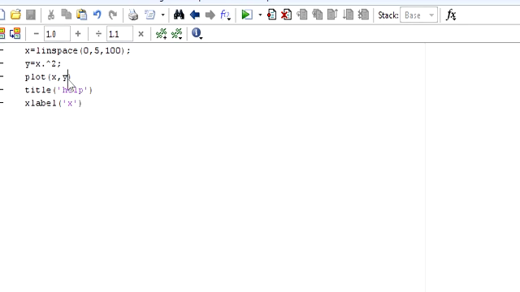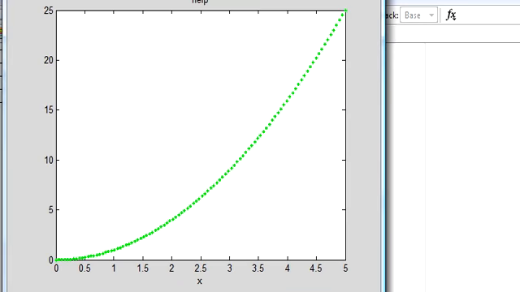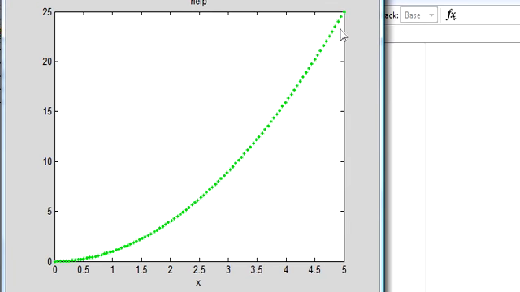Now let's say we want to manipulate the line. What we would do is put a comma again, and then in quotes, let's say we want a dotted line, we'll put a dot, and let's say we want it to be green, we'll put a g. Again, this is just consulting the data you get after you hit help plot. We'll do that, and then pull it up again, and as you can see, it is a green dotted line at each point on the domain, so there are 100 points in there.